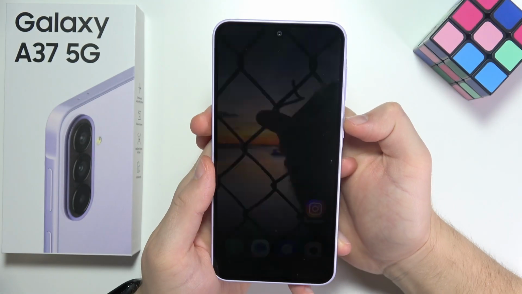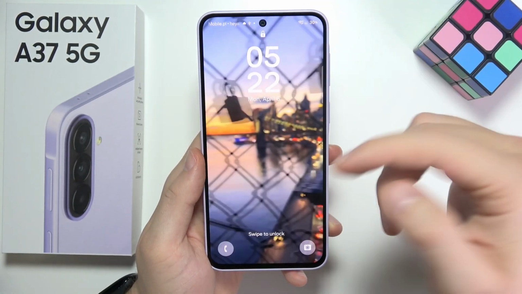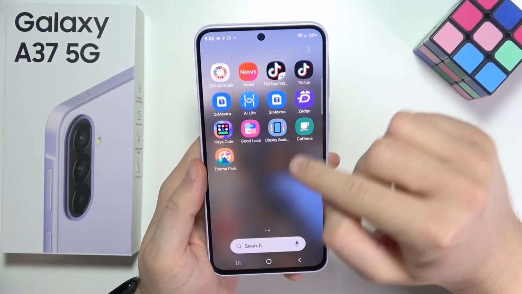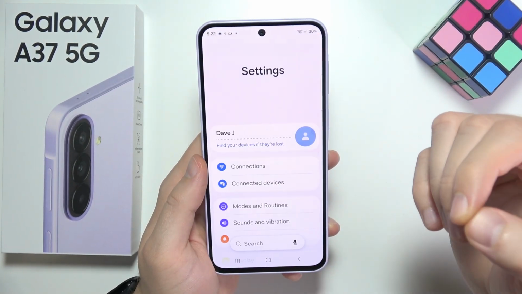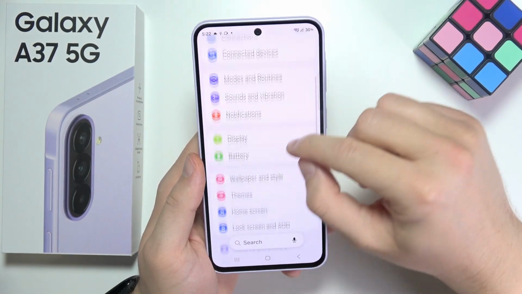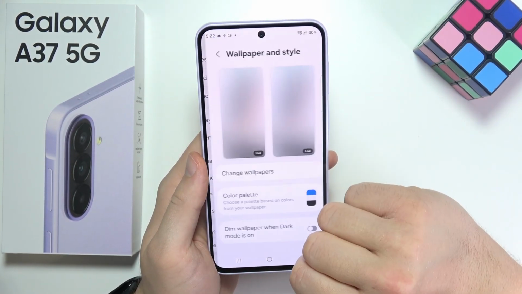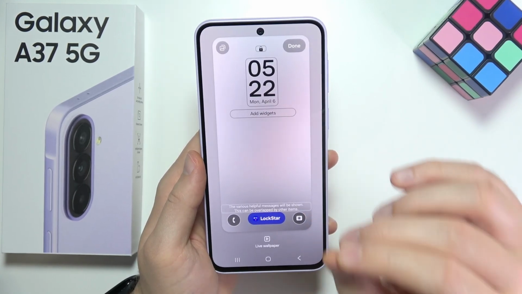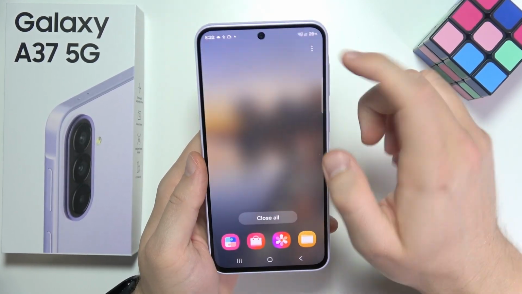Hey, let me show you the best way we can customize the lock screen on the Samsung A37 5G, and I'm going to show you some hidden features that you cannot find when you go for a normal customization. So when you open the settings, go to the wallpaper and style, and click here. You can only find limited things, but I'm going to show you how we can unlock all of them.